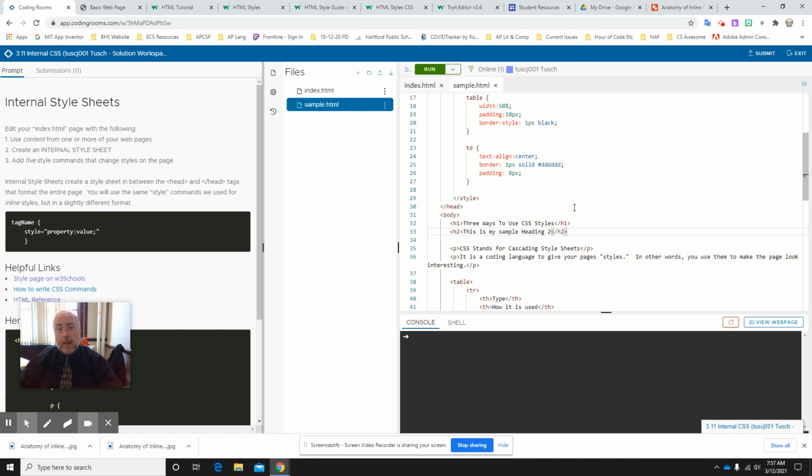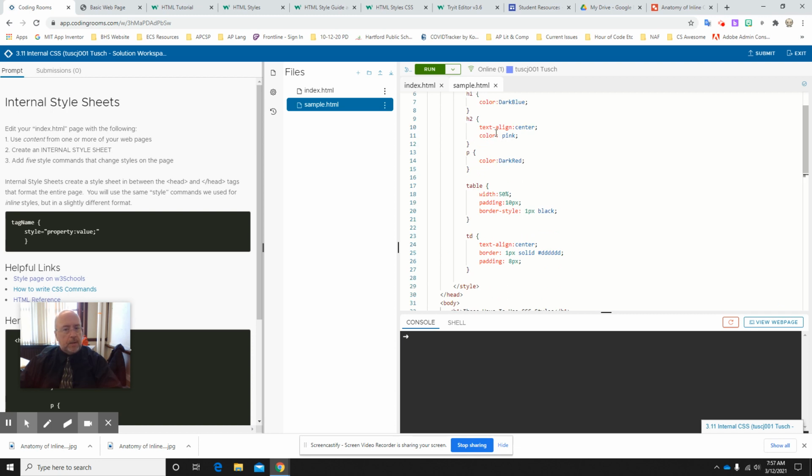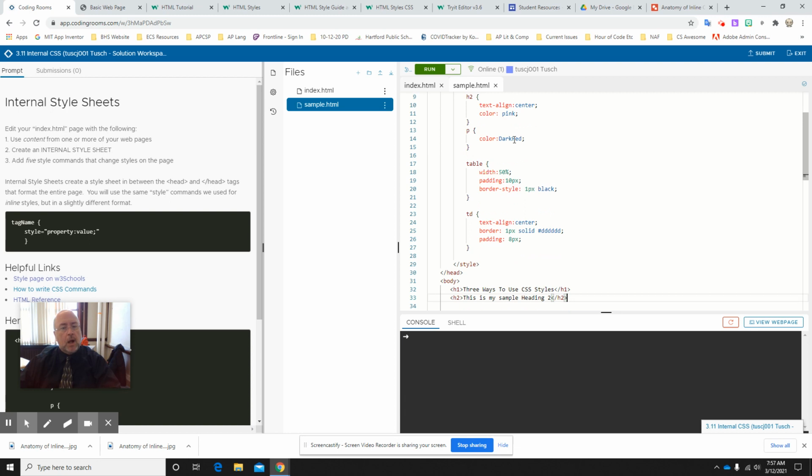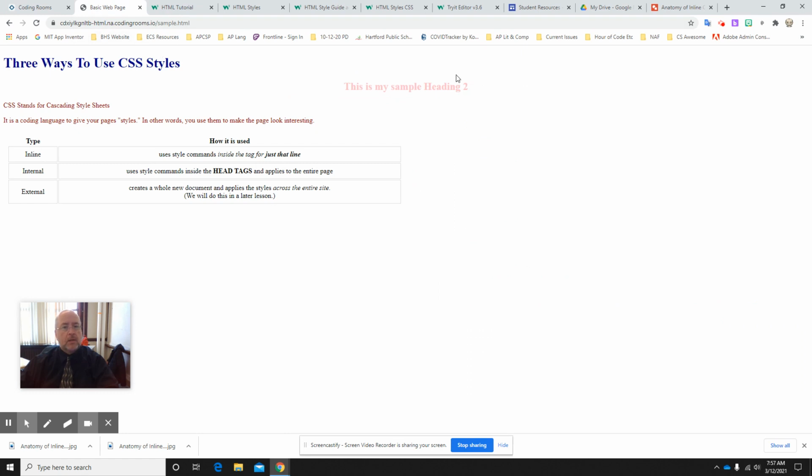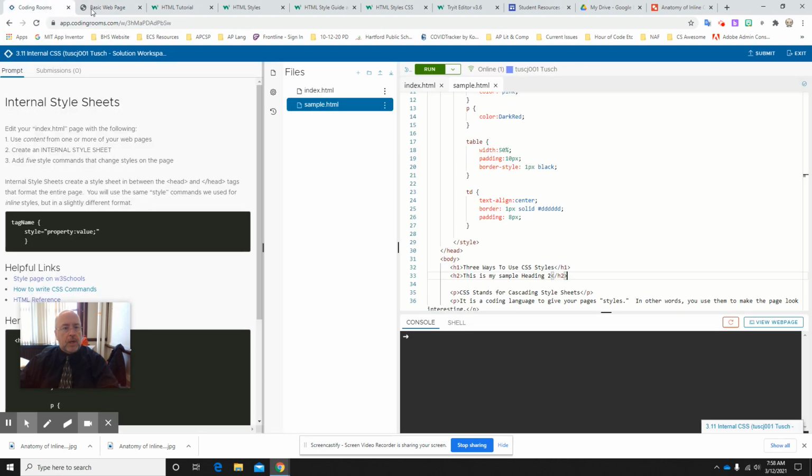So now theoretically, I should see something that is text aligned center. It should be aligned center, and the color should be pink, and it should be under 3 ways to use CSS styles. What do I get? There it is. It's pink. It's in the middle of the page, and it's an H2, which means it's smaller than H1, just like we expected it to be. All right. So your style works like that.